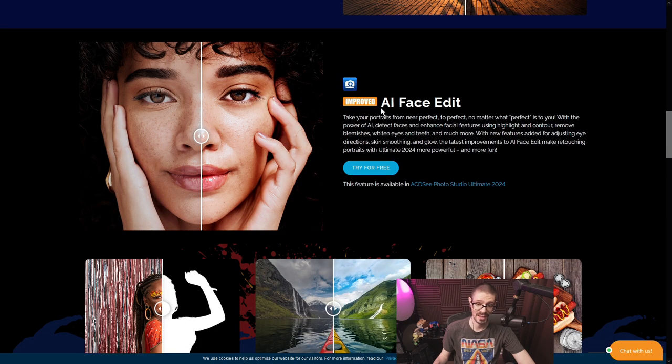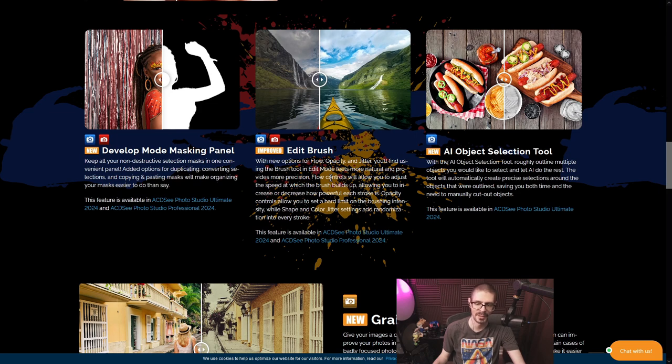They have the AI face edit. Again, it's going to be very specific depending on what you want to accomplish. If you're into portrait photography, this might be a very good feature for you. I'll at least try it out. They cleaned up the interface in many aspects. They took a lot of user feedback. There's also an object selection tool with AI functionality.